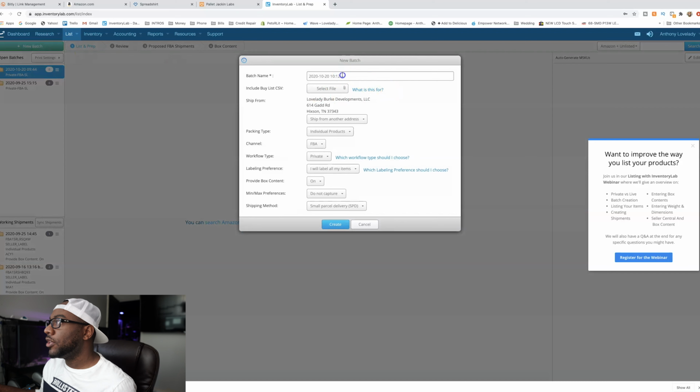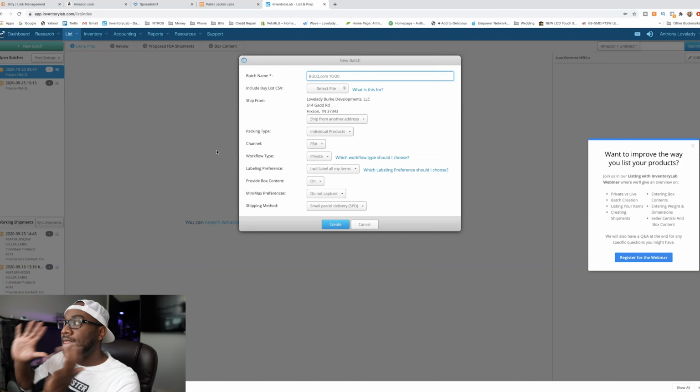What I really like about Inventory Lab is that you can categorize your batches. So like, say for instance, I got this load from bulk. I put bulk.com, and then I put the date. So today is 10/20. That just tells me that this batch is the batch that I got from bulk.com, and I got it on 10/20.